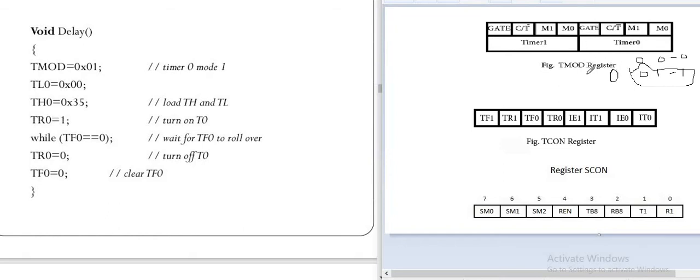Now GATE, so GATE should be 0. What is the use of the GATE? When we assign GATE as 0, then the internal function will be performed, and we can say that the timer will take the clock from the internal circuitry. If GATE is equal to 1, then the timer will be controlled by the external circuitry. That's why we have used 0 here.